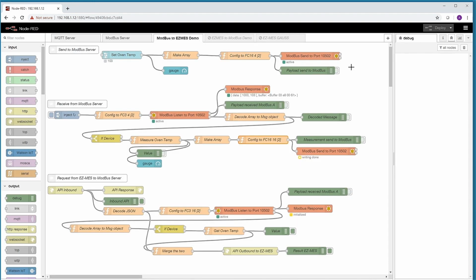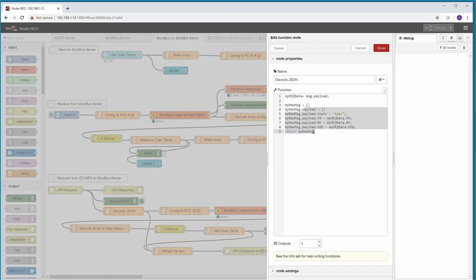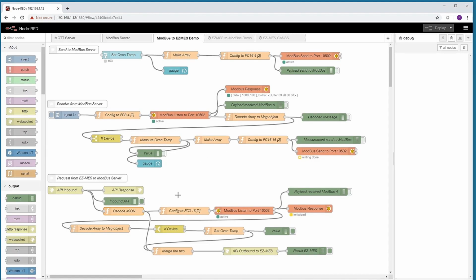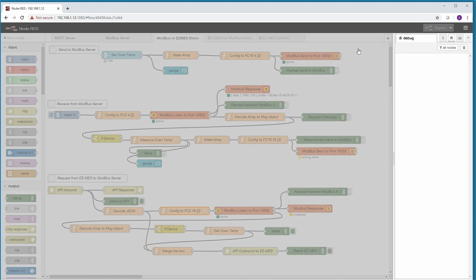The third flow is used to handle the API call from EZ-MES. This API call includes a JSON payload. The name value number in this payload is used to obtain the correct oven temperature value from the ModBUS server. In this case, this is the value stored on address number 16 of the ModBUS server.